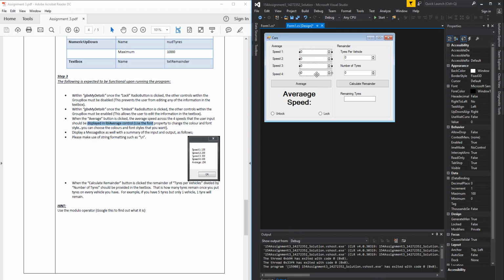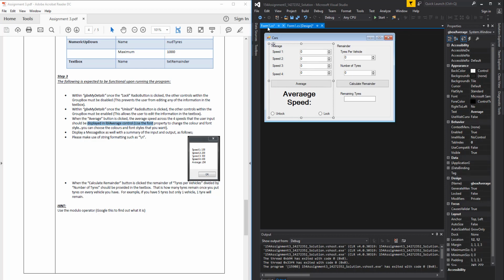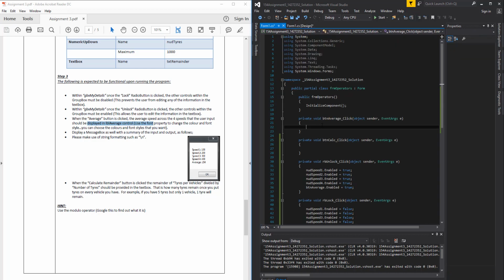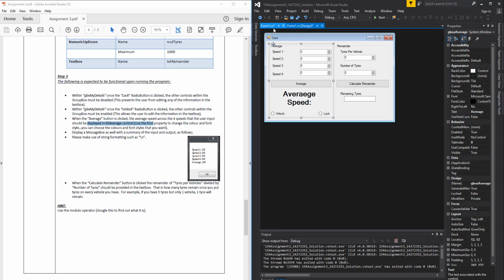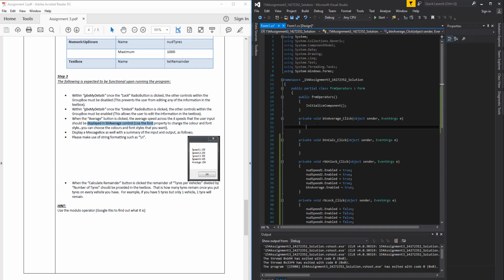So we're going to store the 4 values of each numeric up down in a variable, as well as a variable for the average as a whole for the answer. So I'm going to go ahead and create these variables. I'm going to use doubles here because there could be decimal places, as well as when you work out the averages, it's going to be a double. So I'm going to have double speed 1, speed 2, speed 3, speed 4, and average speed.